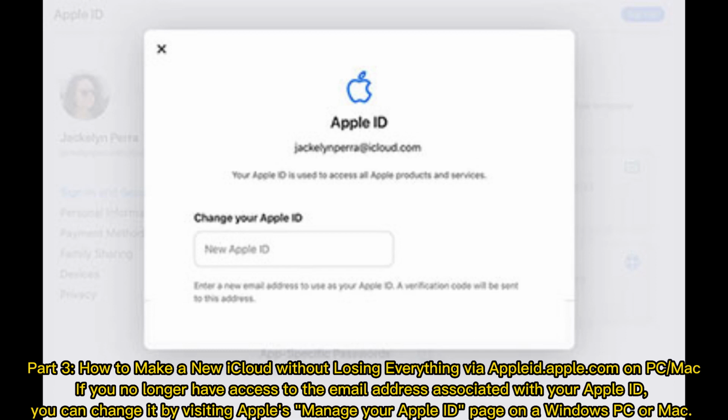Part 3. How to make a new iCloud without losing everything via appleid.apple.com on PC or Mac. If you no longer have access to the email address associated with your Apple ID, you can change it by visiting Apple's Manage Your Apple ID page on a Windows PC or Mac.